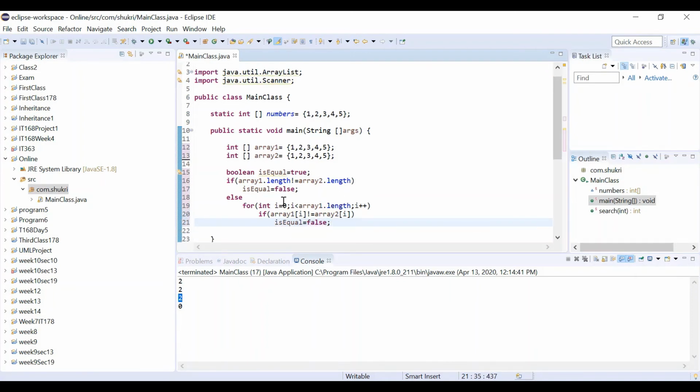So we start again with the first element at location 0. Is array 1 at location 0 equal to array 2 at location 0? If they are equal, we are not doing anything. My isEqual variable will still be true. We go to the next element, we compare them, go to the next ones until we reach the end of the array. Once we reach the end of the array, we can actually print out the result.